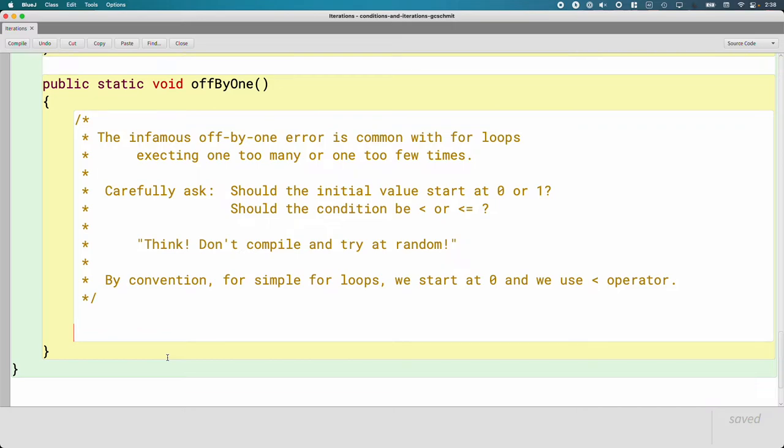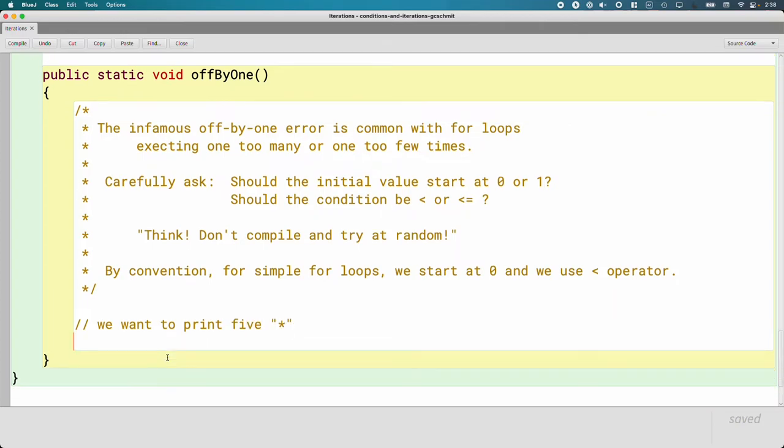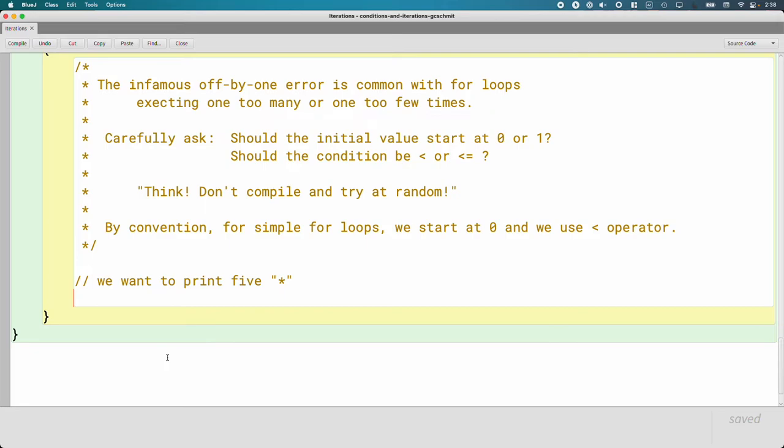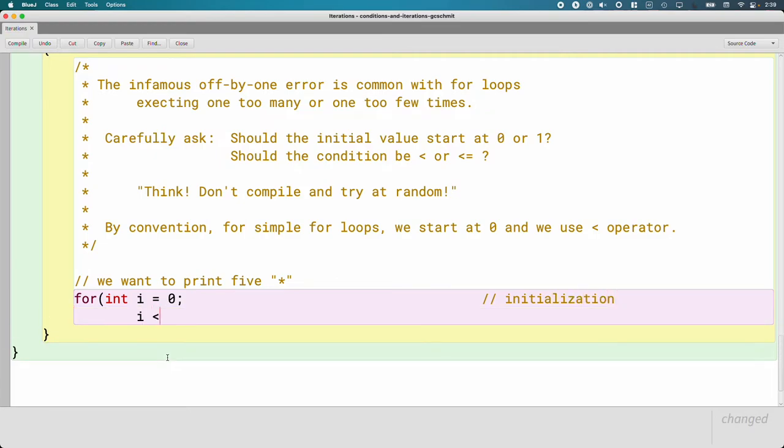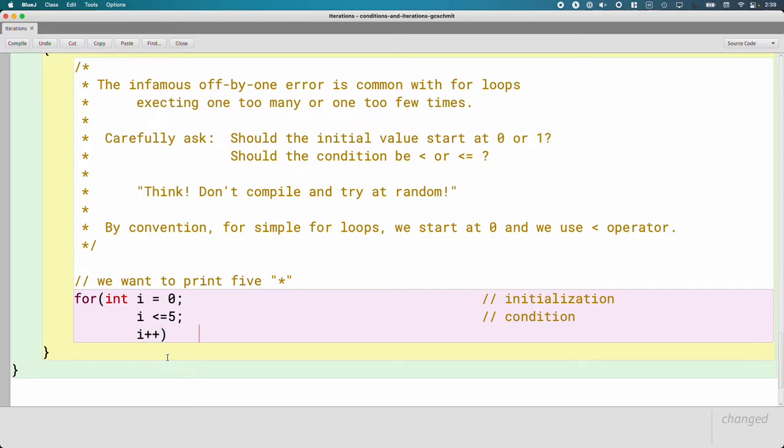But let's code together an example where we want to print five lines of an asterisk on each line. So we want to print five asterisks. But too often we end up with an off by one error, and it often looks like this. So we'll actually make this wrong. We'll say int i equals zero. That's our initialization. We'll then say i is less than or equal to five, not following the convention. That's our condition. And then we'll say i plus plus. This is where we update the loop variable.